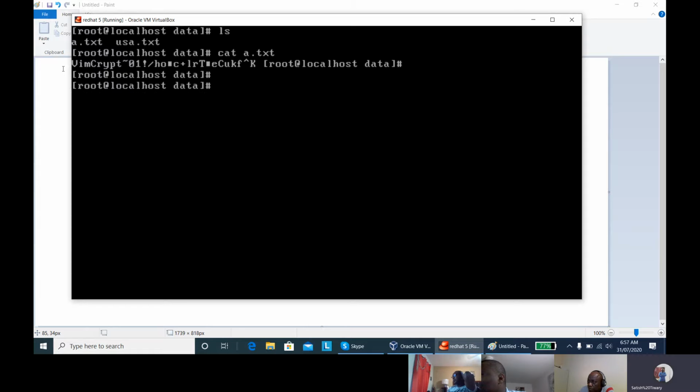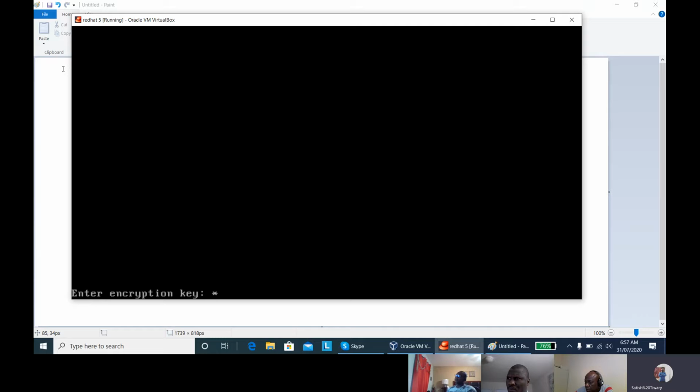But the password can be removed using the same method. Go to this file, vim a.txt. Here type 1 2 3 4 5 6, and then if you want to remove the password, just type set key is equal to and keep it blank, and then press escape, :wq. That's all. The file password has been removed.